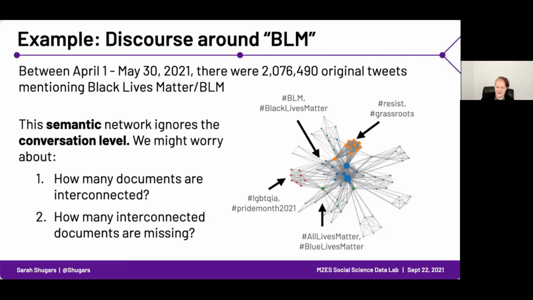Sorry, yes, this is the slide I'm on. So again, the semantic network ignores the conversation level. Some of the things that we might be concerned about in terms of interpreting this are, are some of these documents interconnected to each other? Are some of the tweets that we're seeing actually just part of the same conversation?